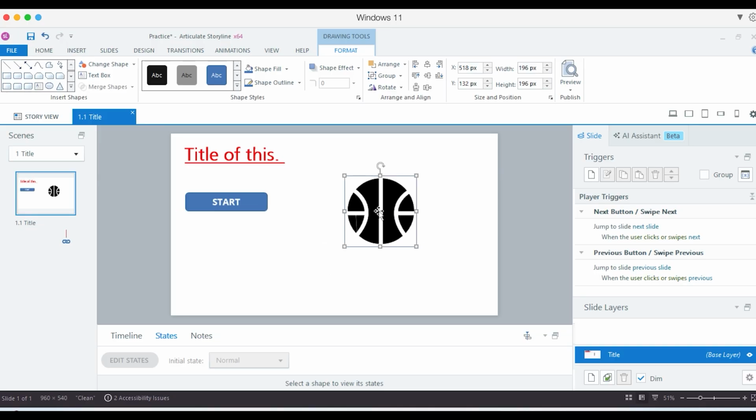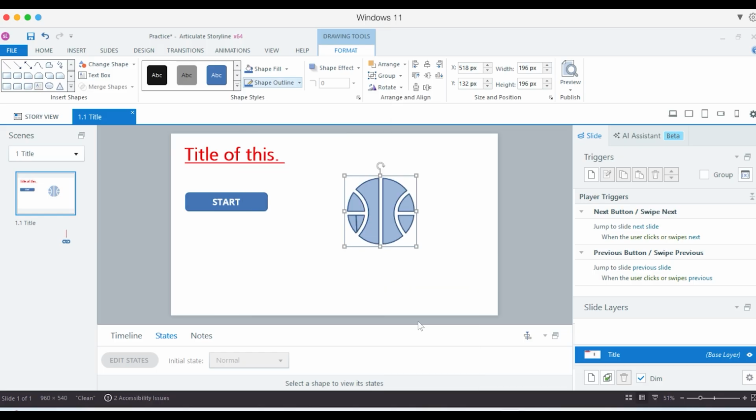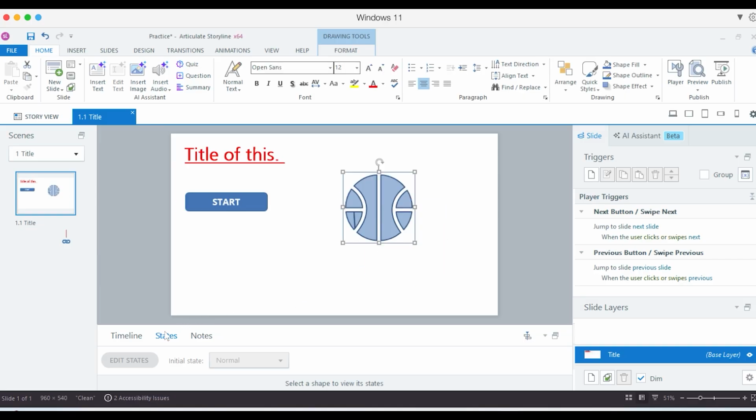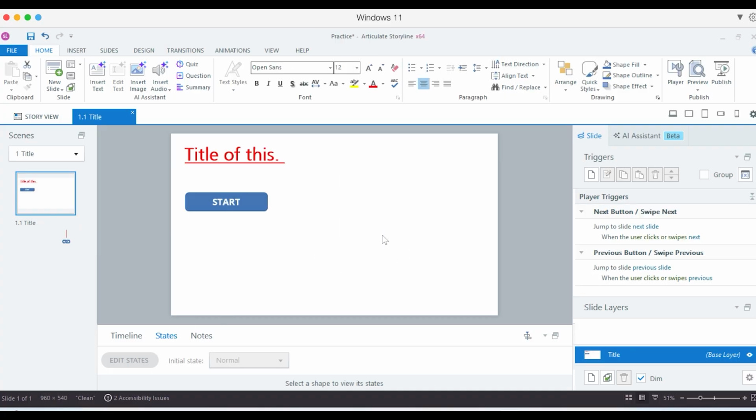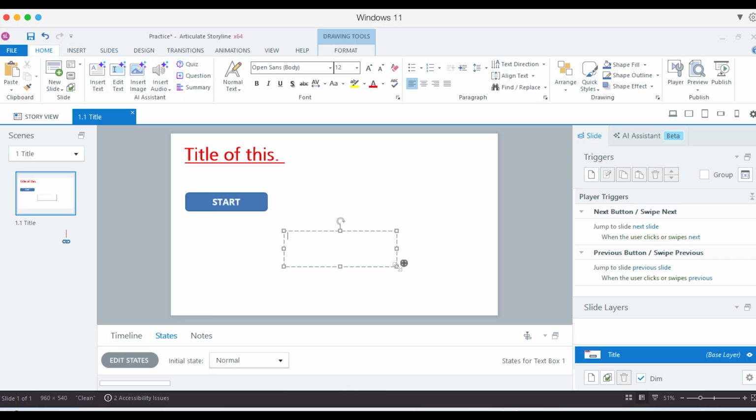Now, just because it came in black, I can change it, right? I can do whatever I want with it. There, see? So we got ourselves a ball. Now, interestingly enough, if I go down here and I hit states, I can't do anything to an icon. So let's not do that. I'm going to do it to text. When you begin, don't stop. Okay, so I'm going to go ahead and make that pretty big here.